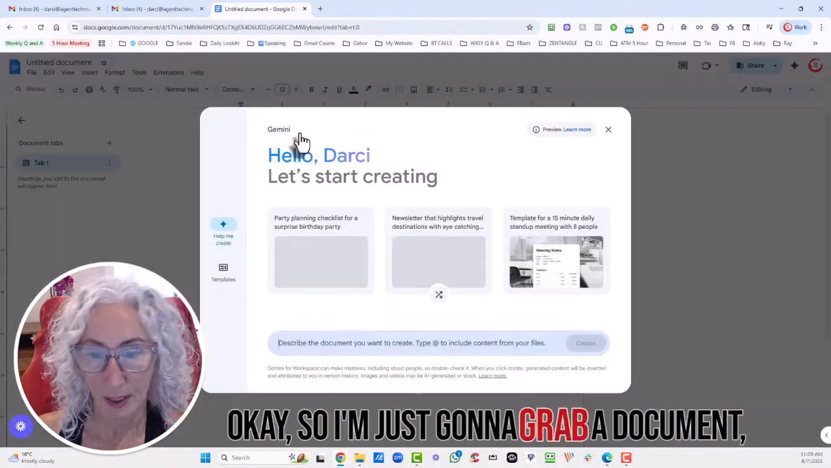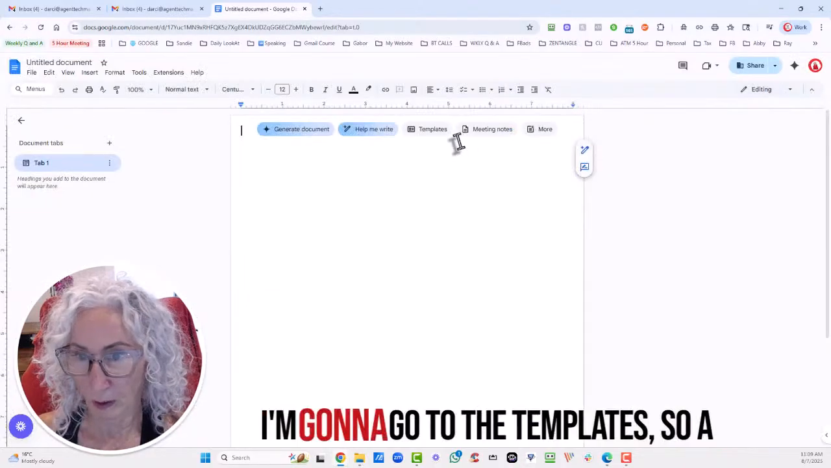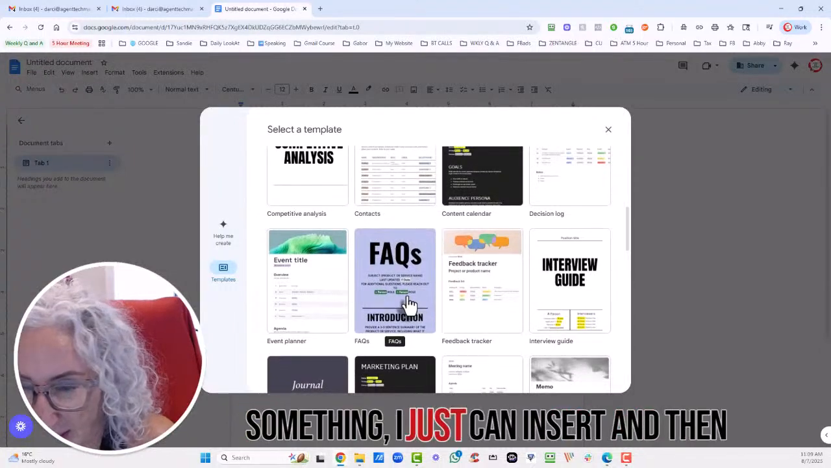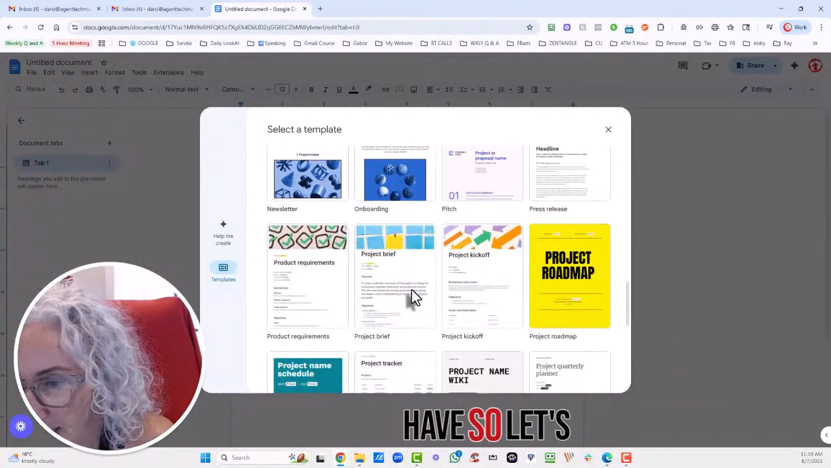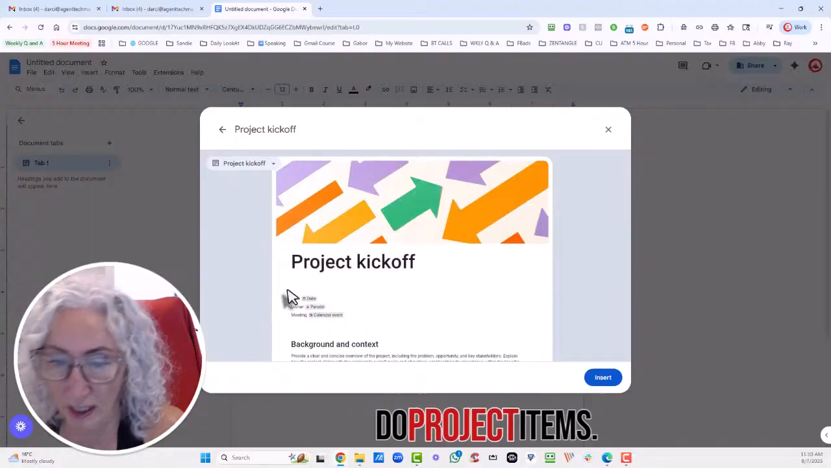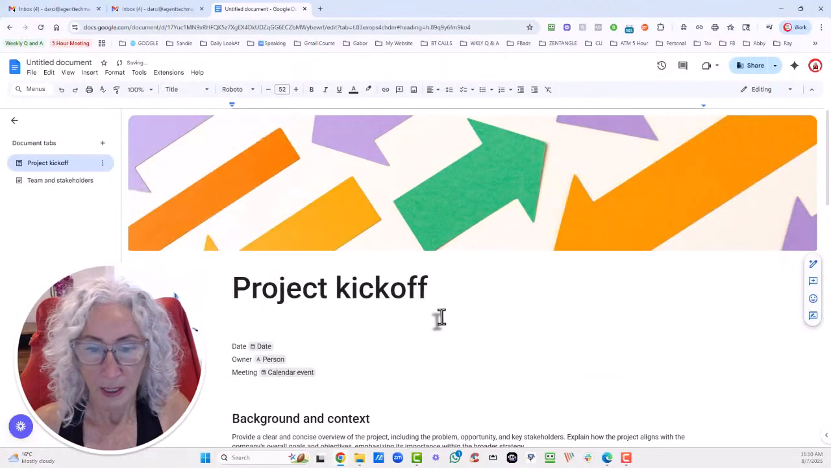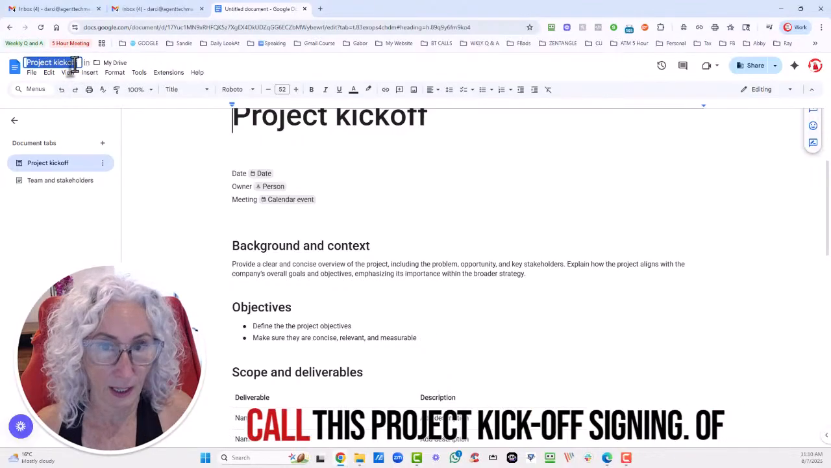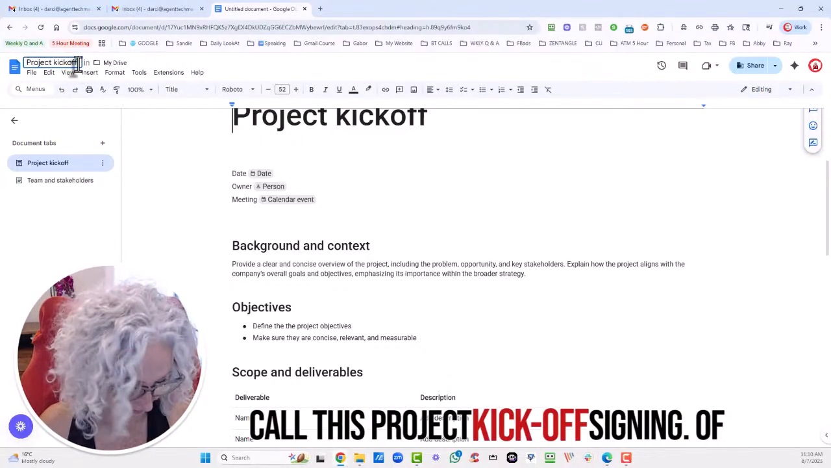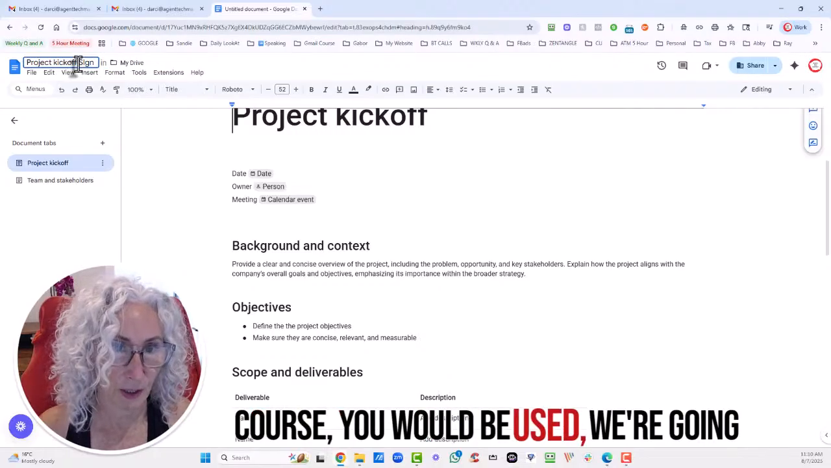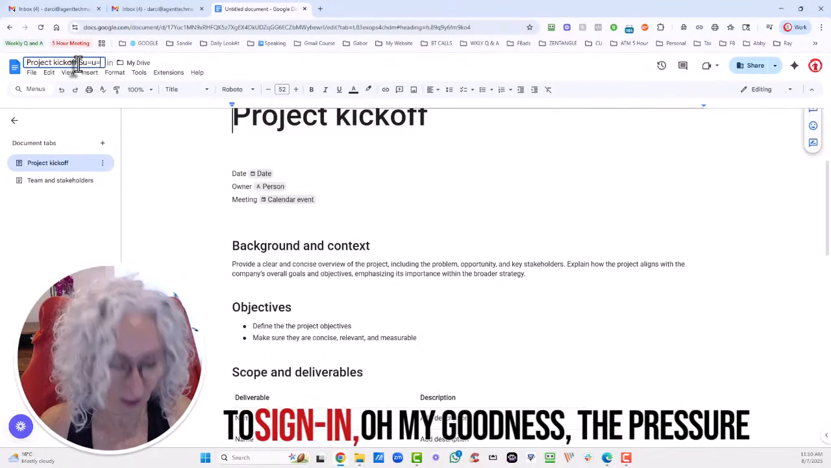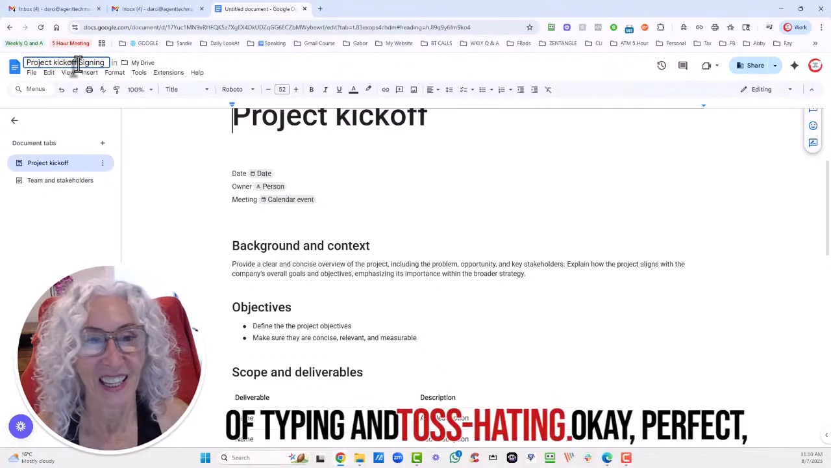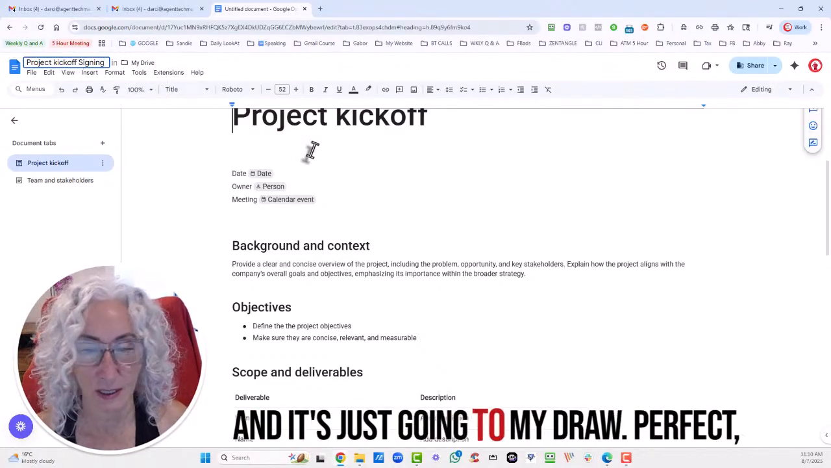So I'm just going to grab a document. No, I'm going to go to the templates. I'm just going to find something I can insert and then have somebody sign. So let's do this. Project kickoff. Okay, insert. So this is from the templates. I'm going to call this project kickoff signing. Of course, you would be using your documents. Oh my goodness, the pressure of typing and talking. Okay, perfect. And it's just going to my drive.